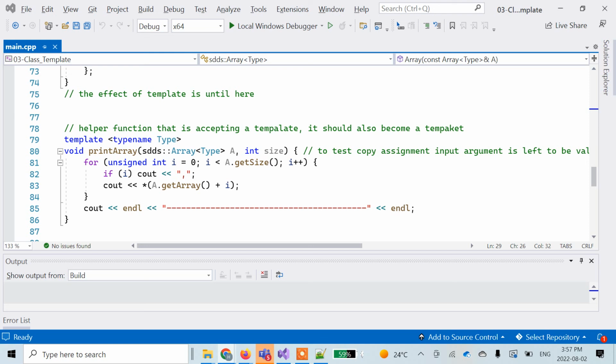Where can I find the notes of templates? I will check if I haven't put notes of template. I will do it right after the class. What else?